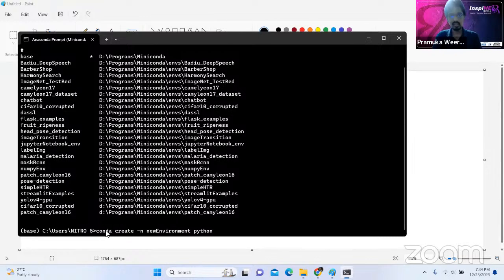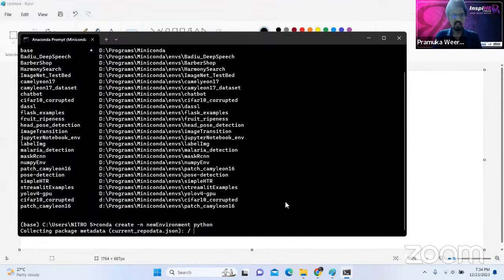So the command is conda create -n, and the name of the environment that you want, and you can give the Python version. Once you run this command, you can see it'll install some base libraries, and it'll create the virtual environment for you, right? It'll take a little bit of time based on your computer performance, and then you can see it'll create the new environment. So it's currently creating the environment.